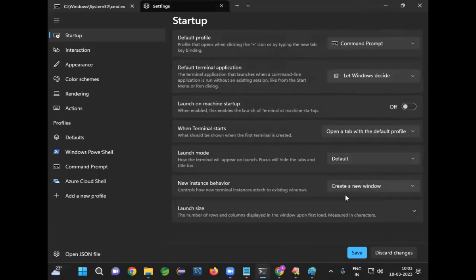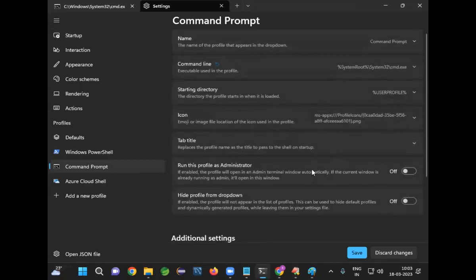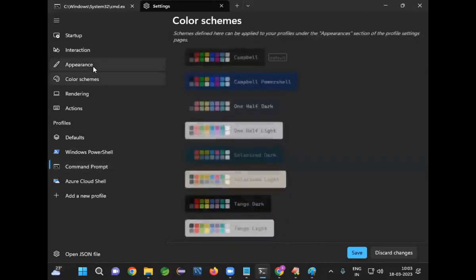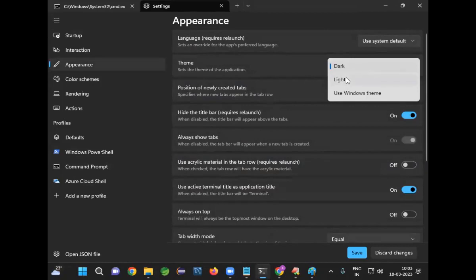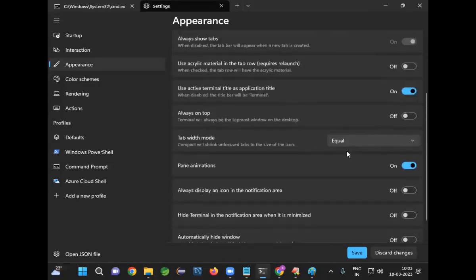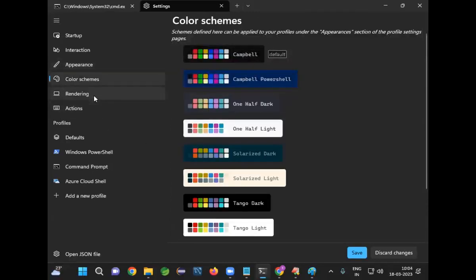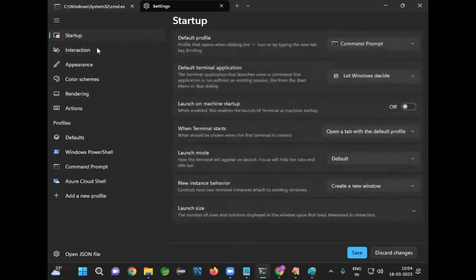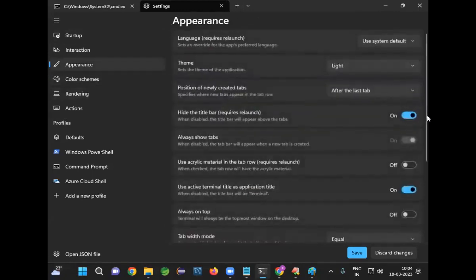Let me change the font. All right. Font size I want to change. Where is that? Appearance, light theme, font size.